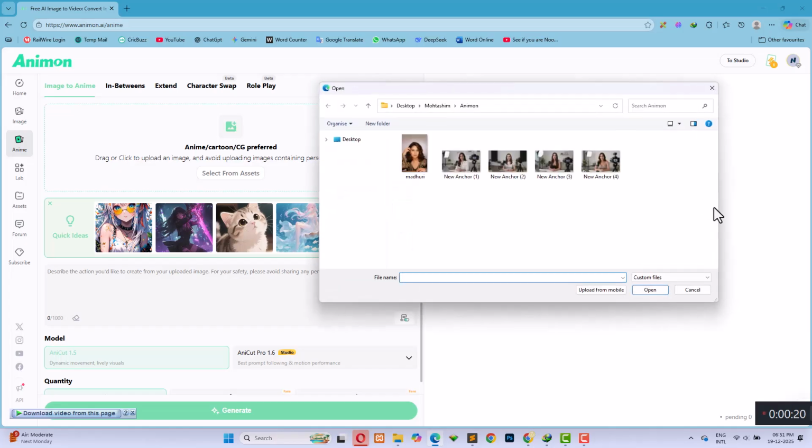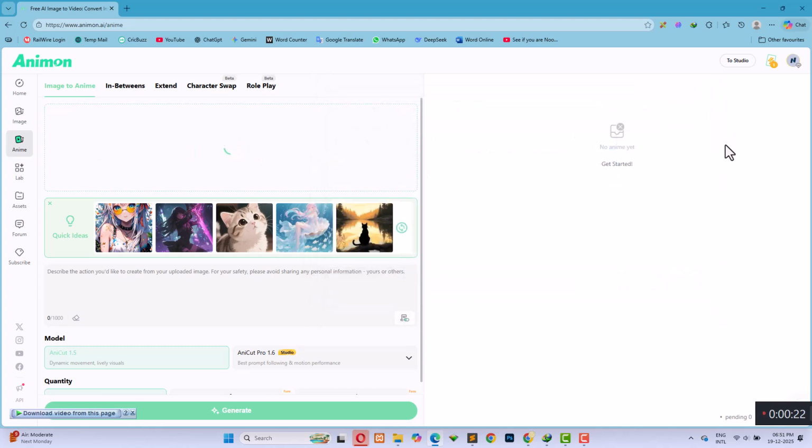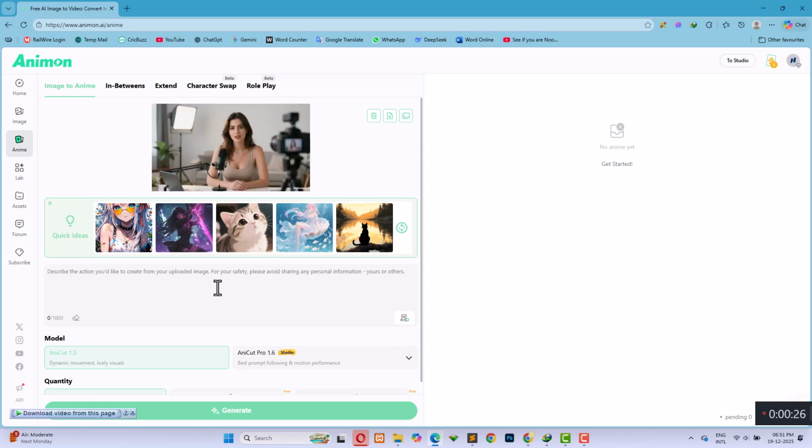So friends, if you are interested in AI image and video generation, then Animon AI can prove to be an excellent platform for you. First, we will start with Image to Anim, which you can also call Image to Video.